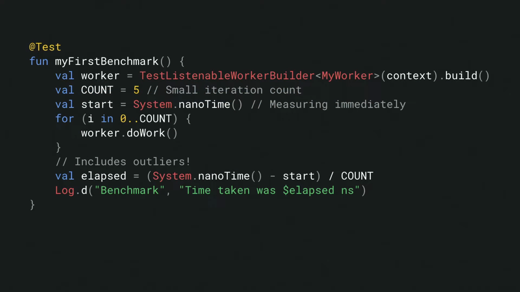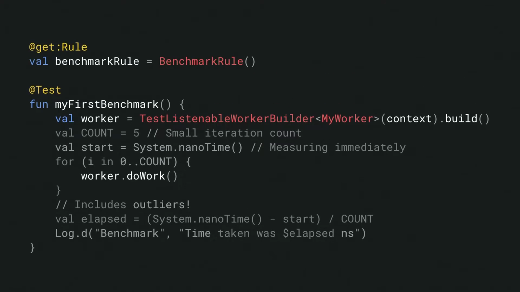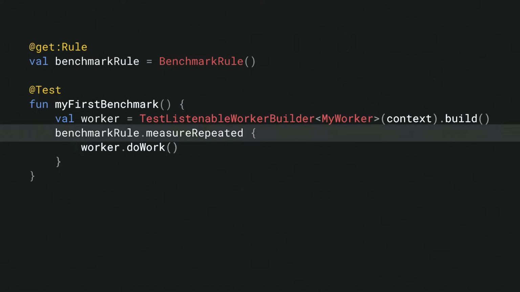So let's jump back to our previous example. Here's our previous benchmark. It's verbose, and it's full of errors. But this is really only the code that we care about, the highlighted code here, about 3 lines. So let's fix that. First, we apply the benchmark rule. And then all of this code becomes one simple API call, measureRepeated. And we can focus on the code that we really care about.